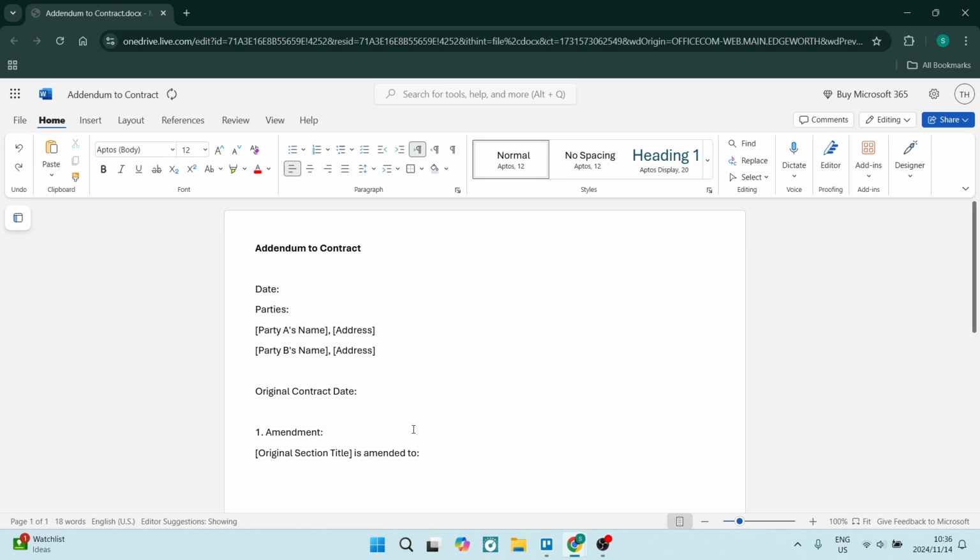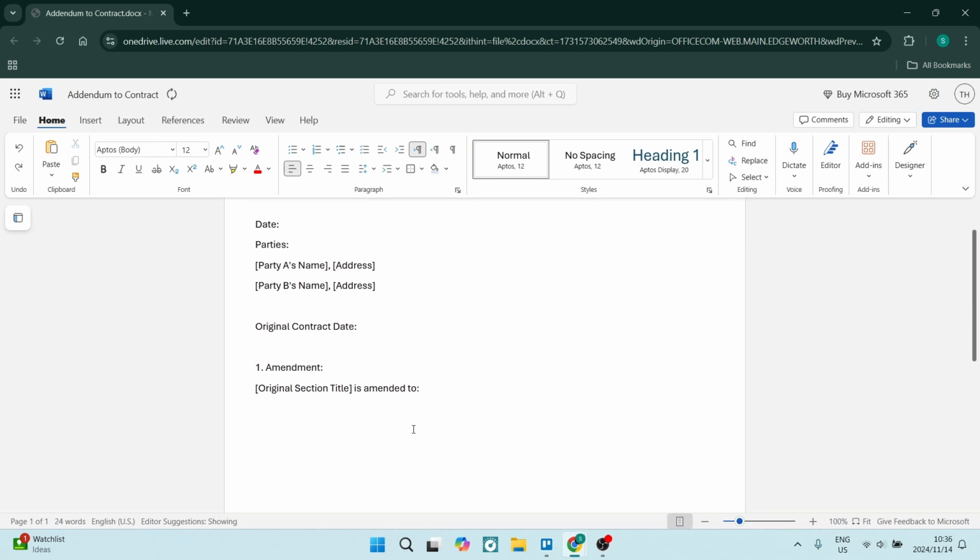And then we are going into the amendment. What are we changing here? So let's have a look here. We want to add the original section title, and then we want to amend it to, and then we're going to put in the detail here. All right, so what will be in this section essentially will be all of the changes added to your original contract. So whatever detail in here, this is where you need to put it. This is kind of like the most important part. So this is where you're going to put it all.